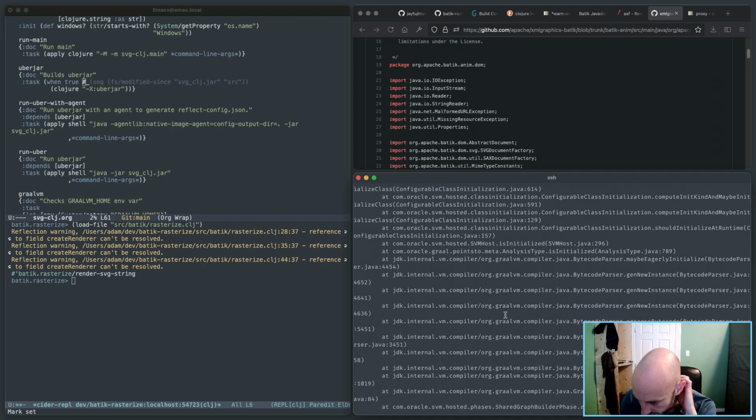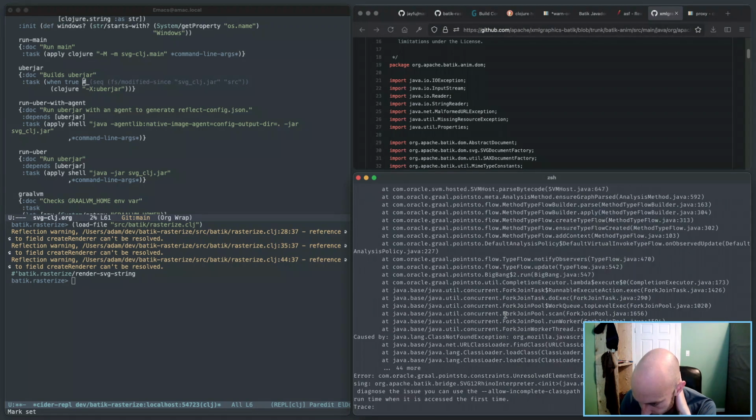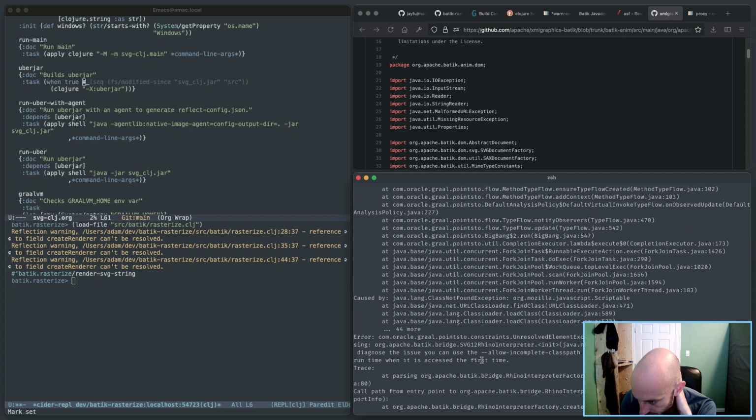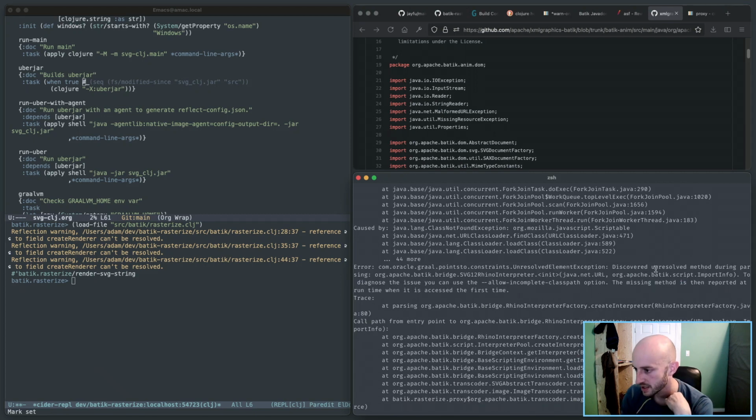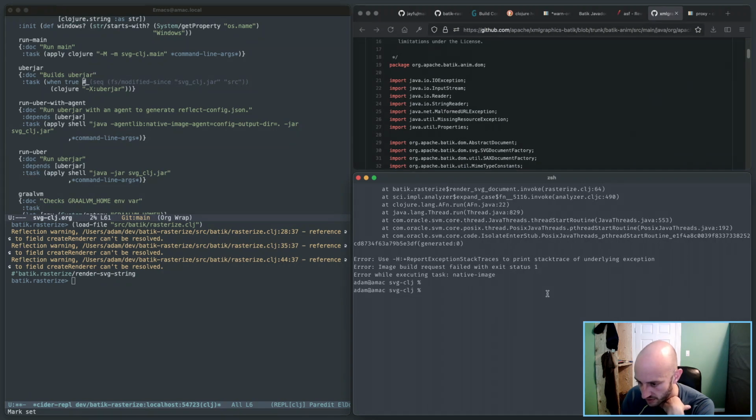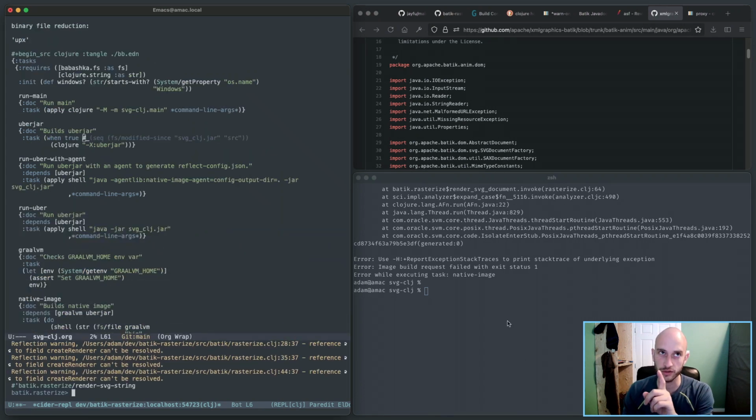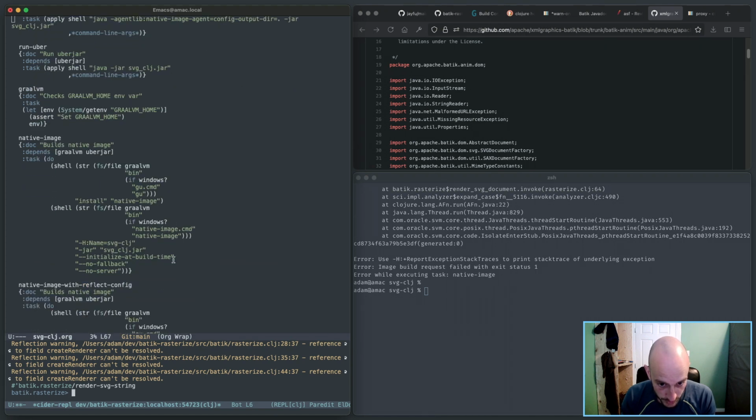Let's see, are there other... Unresolved element exception. Discovered an unresolved method during parsing. That's the Rhino interpreter stuff. Allowing complete class path. All right, well, let's do one thing at a time here. Okay, so that is a Graal option. So let's put it here.